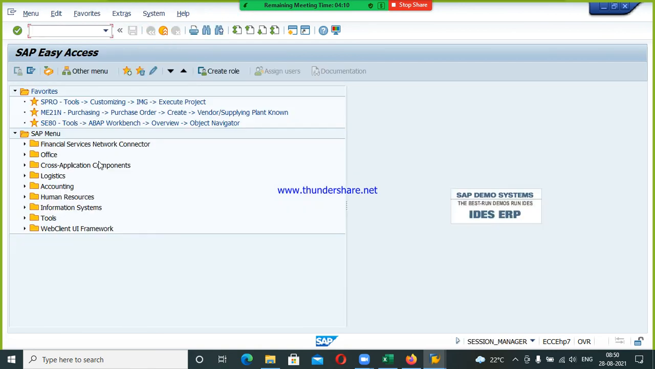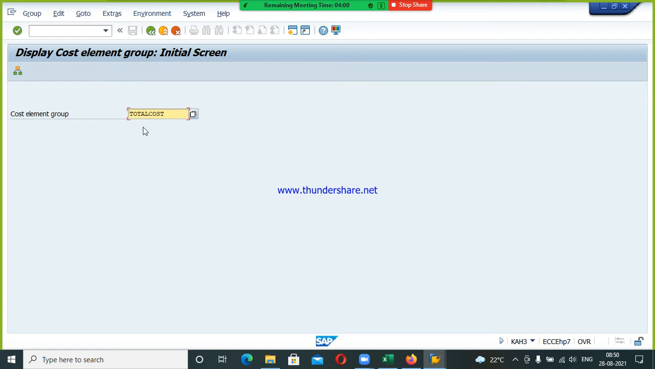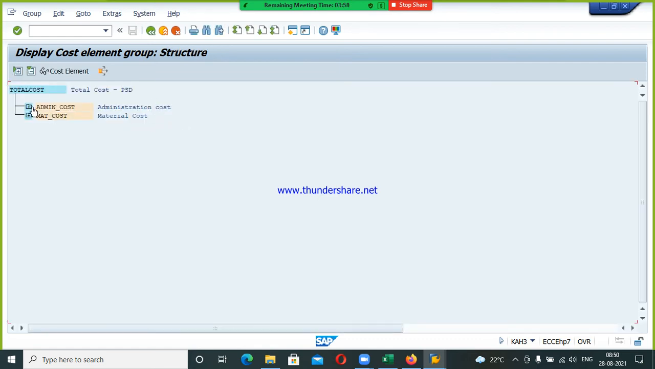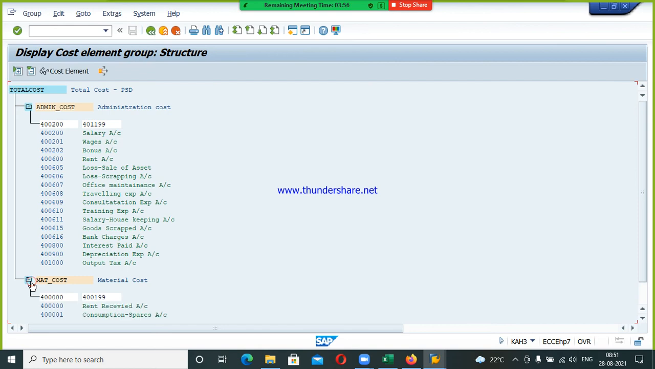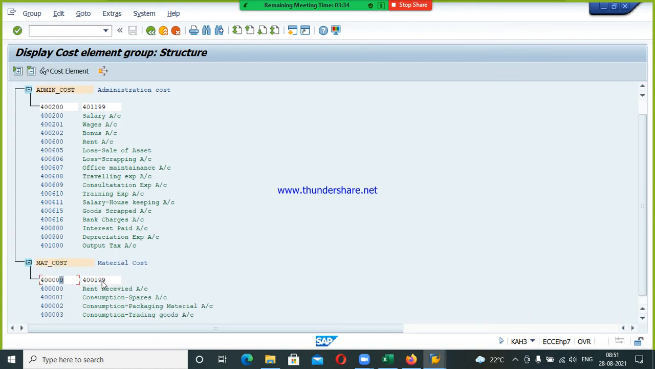And after that we created the group, that is KAH1 or KAHTL group. This is my element group. Press enter, and these are the two groups which I created. One is the administration group, where I mentioned this is my ledger and this is the range from 4,200,000 to 4,10,199. And we created another group, material cost, and this is the range of material cost.